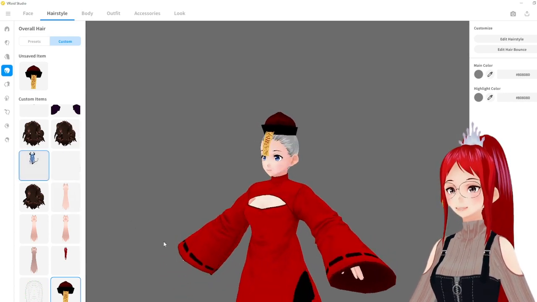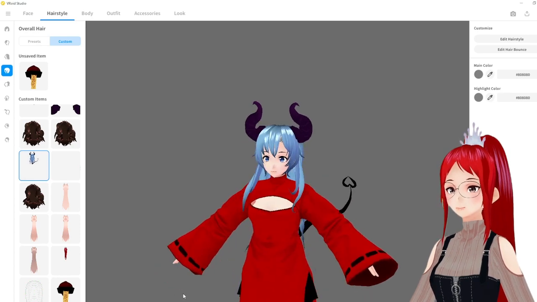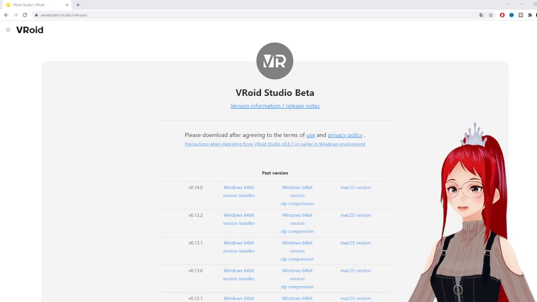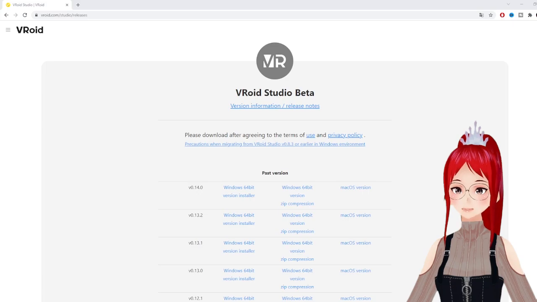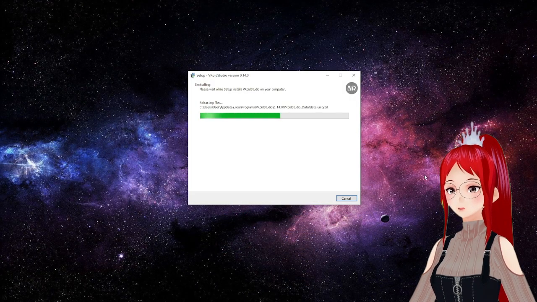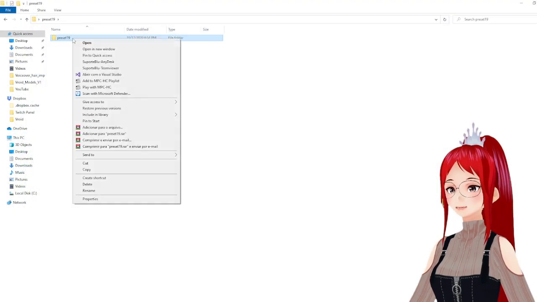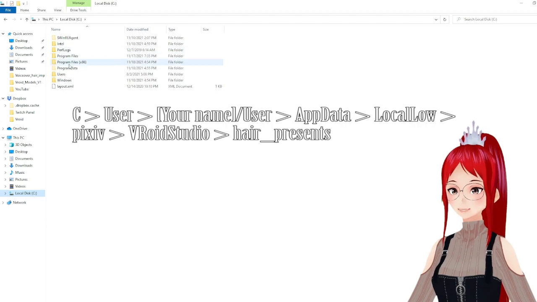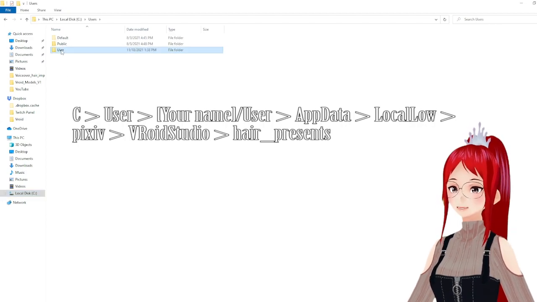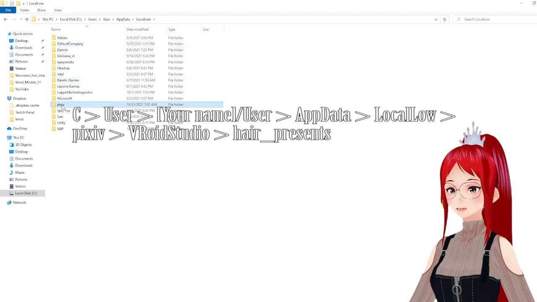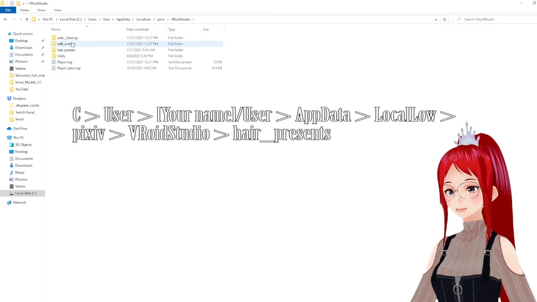And since most hair was still created with the beta version, you need to download the beta version on Pixiv's website first to work with it. I put the link, as always, down in the description. You install the beta version, and as most tutorials will tell you, you copy your hair preset that you got into the following folder: C, User, your name or user, AppData, LocalLow, Pixiv, Vroid Studio, Hair Presets.